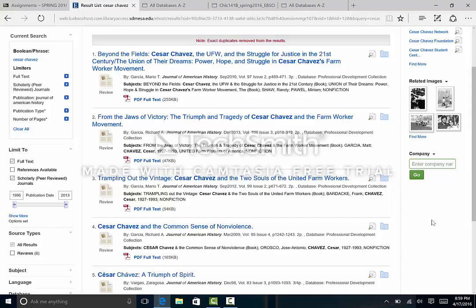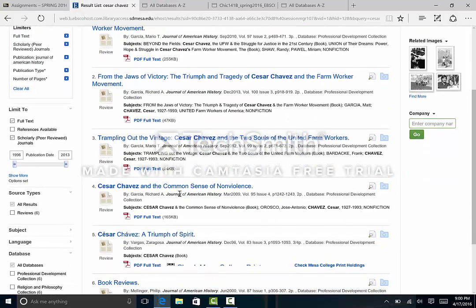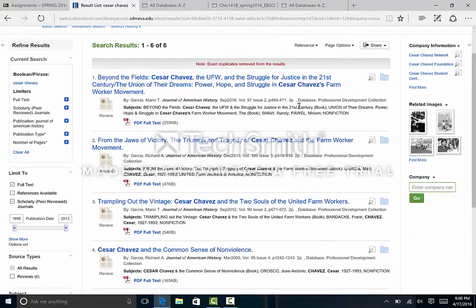So let's say you're interested in these articles by Mario Garcia and Richard Garcia. Definitely read these 2 articles. To access them, just click PDF full text, and that'll give you the article in full text, and you'll be good to go. So even though we didn't find anything that's 6 pages on Chavez, no big deal. All you need to do is simply choose 2 of these 6, compare and contrast them, and you're good to go, so to speak.